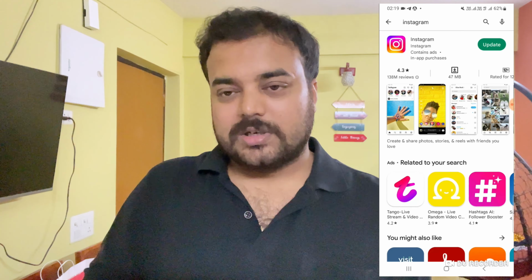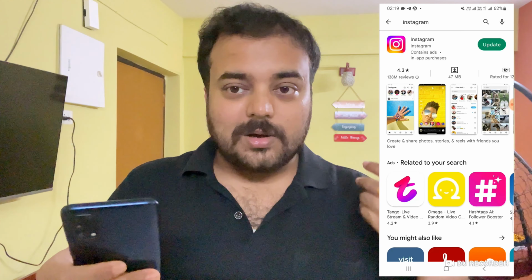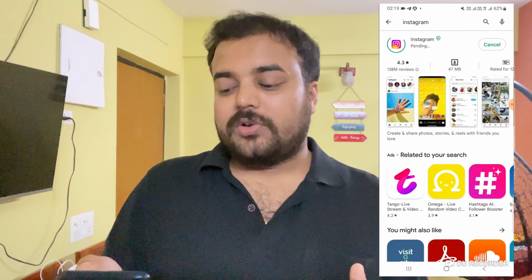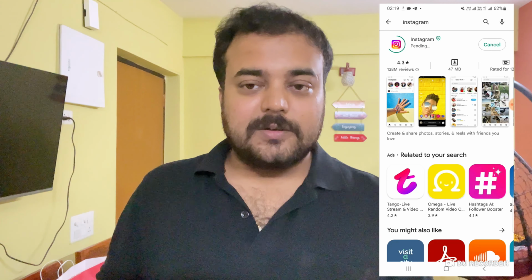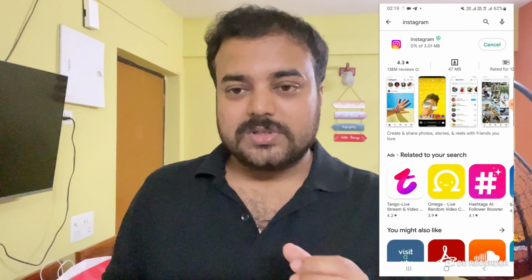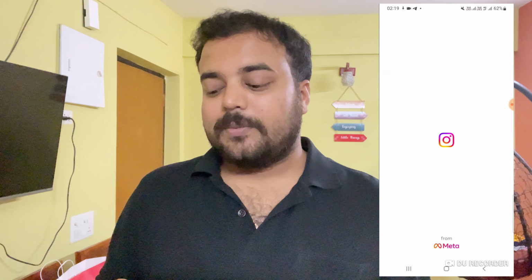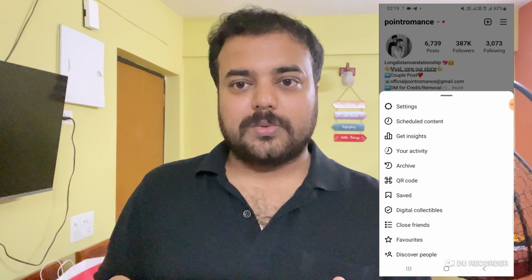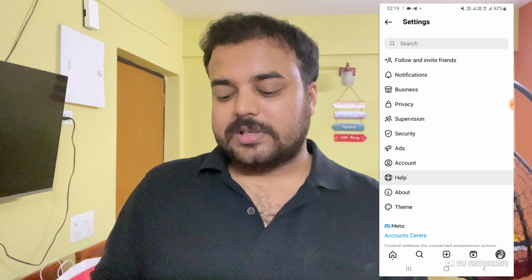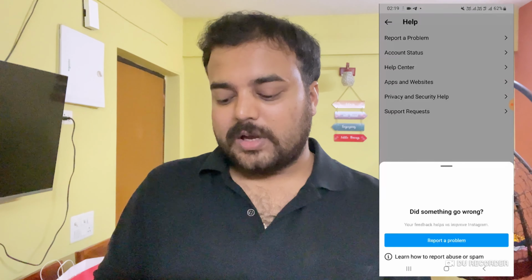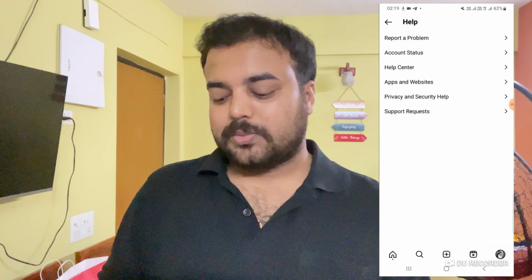Now you have to close the app and go to the Play Store and update your Instagram application. After updating, here you can see the update, you have to update it. After updating, if you still see that this problem is not fixed, then you have to go to your Instagram application and report a problem. You know how to report a problem. Just go to Settings, go to Help, and Report a problem.